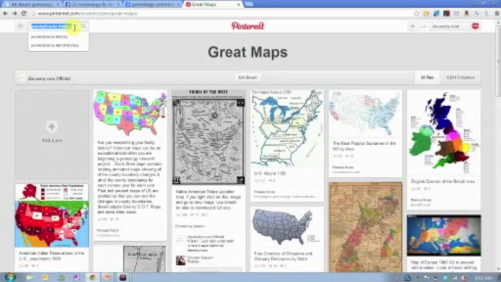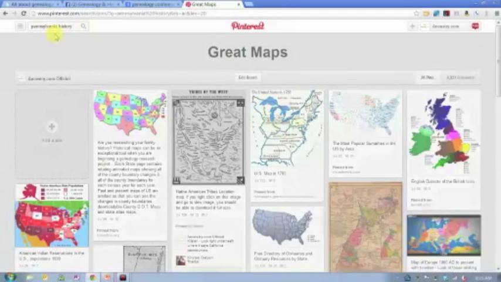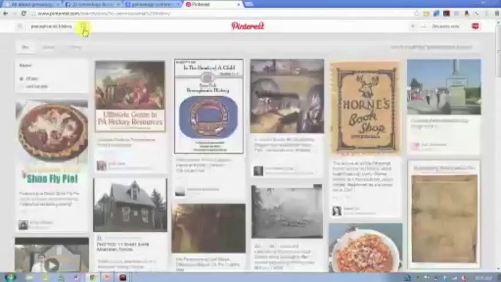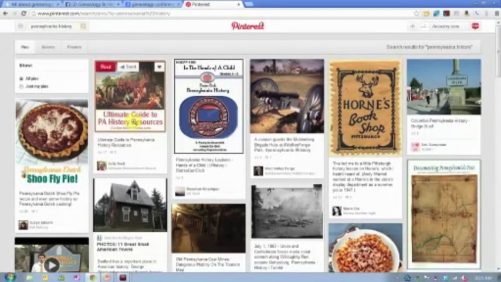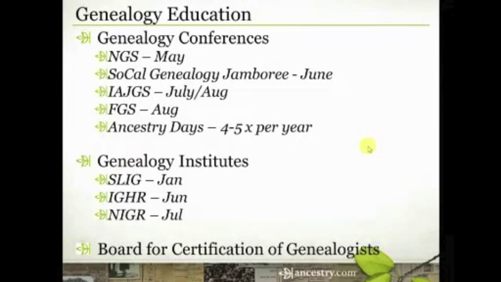Or just use the Pinterest search box up here. I can type in Pennsylvania history, which is the example I got here. I type Pennsylvania history into the Pinterest search box, and it will take me to a list of pictures that have been tagged, but they're for books, a lot of them. So for example, the Ultimate Guide to Pennsylvania History Resources, or Documenting Pennsylvania's Past, or lots of different little pins on Pinterest that will take you to other websites that have either books or information about the kind of research that you're interested in doing.